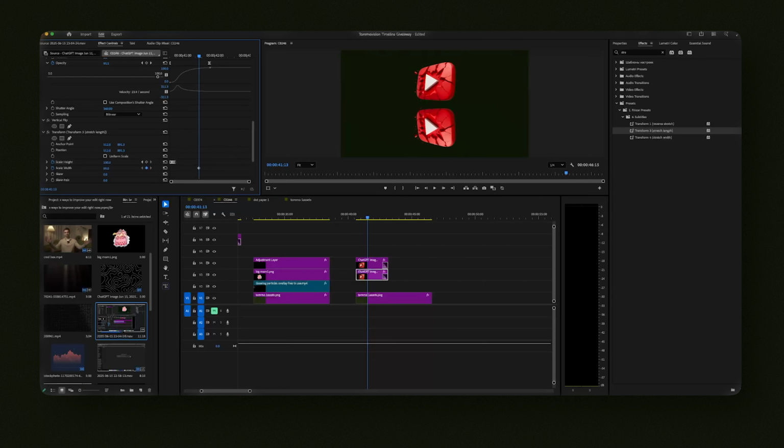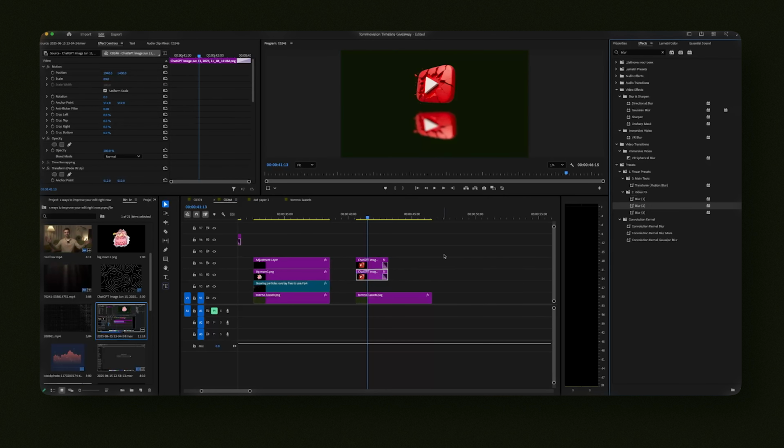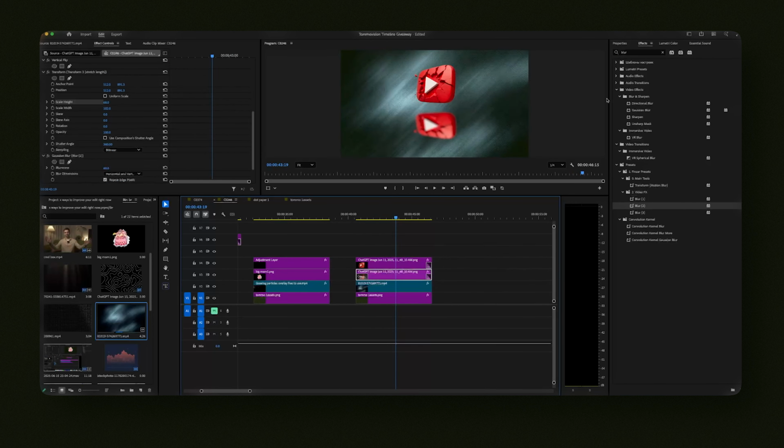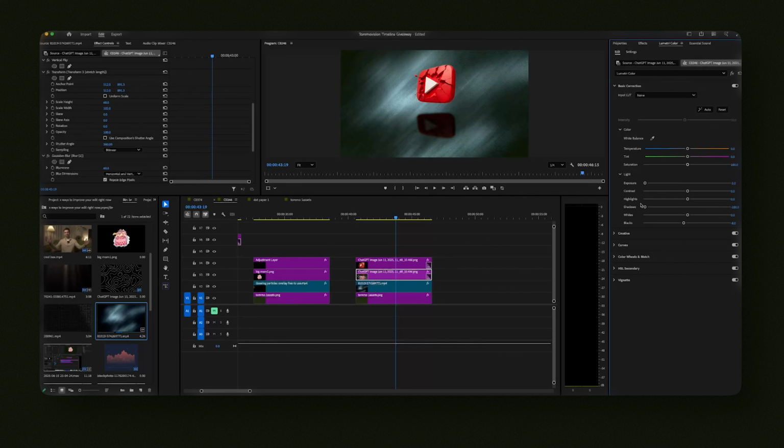Number 15, flip a graphic, add blur, and play around with the dimensions to create a reflection effect, or simply drop the brightness too to create a shadow effect.